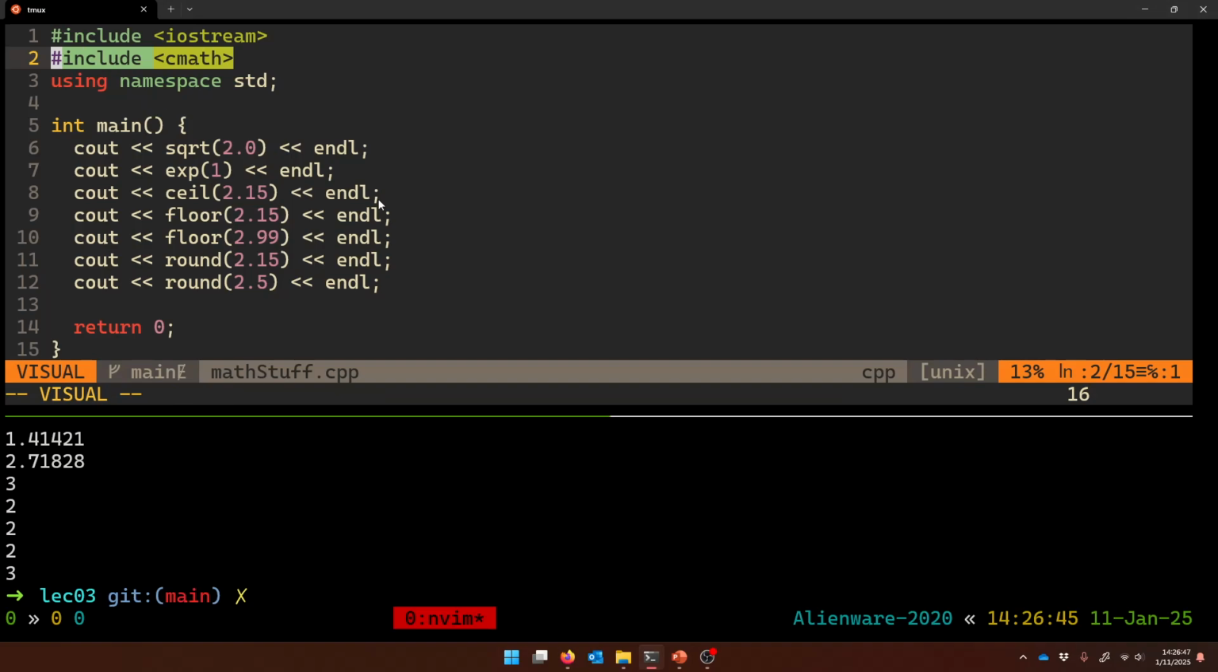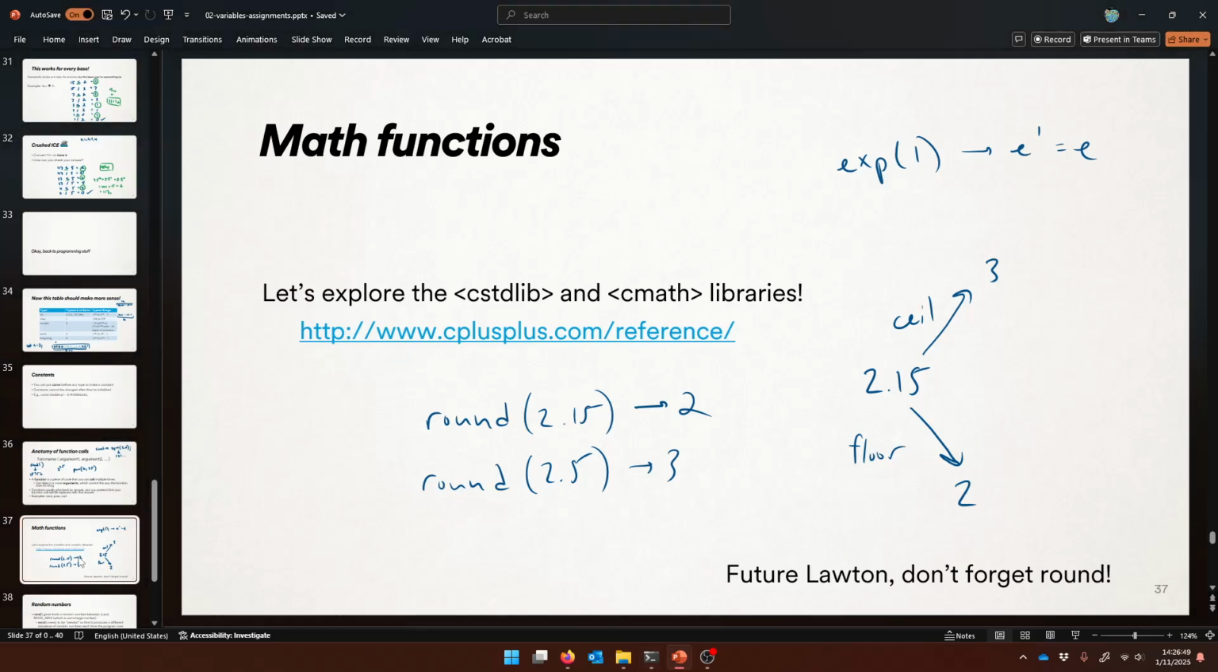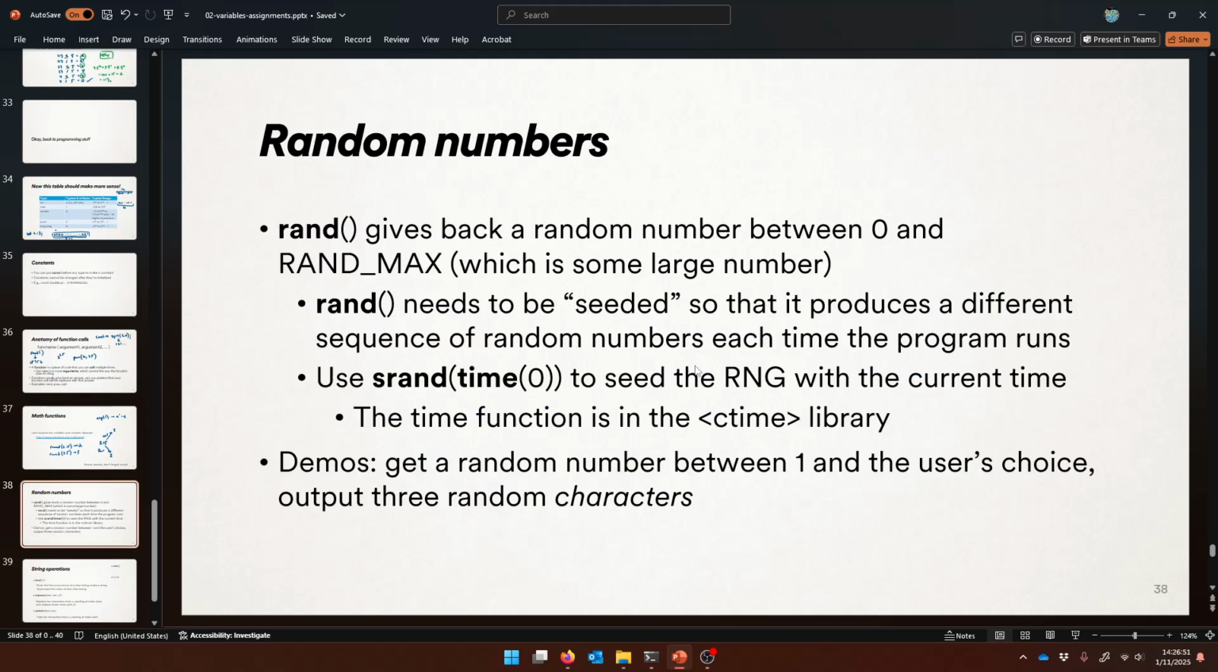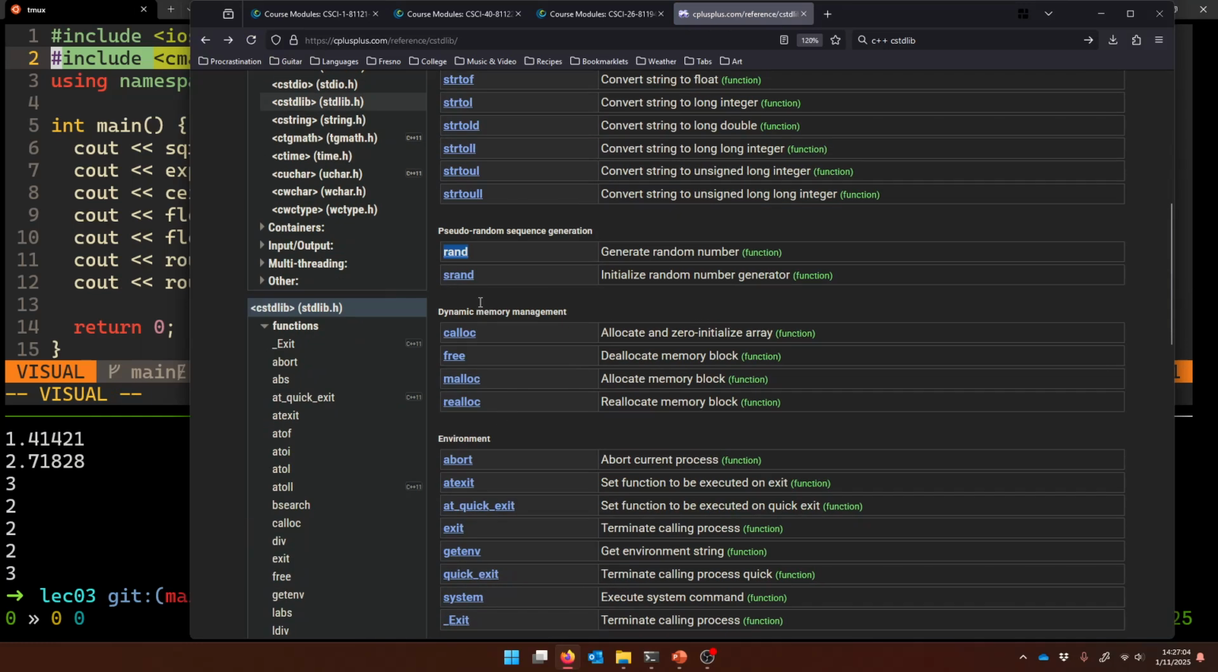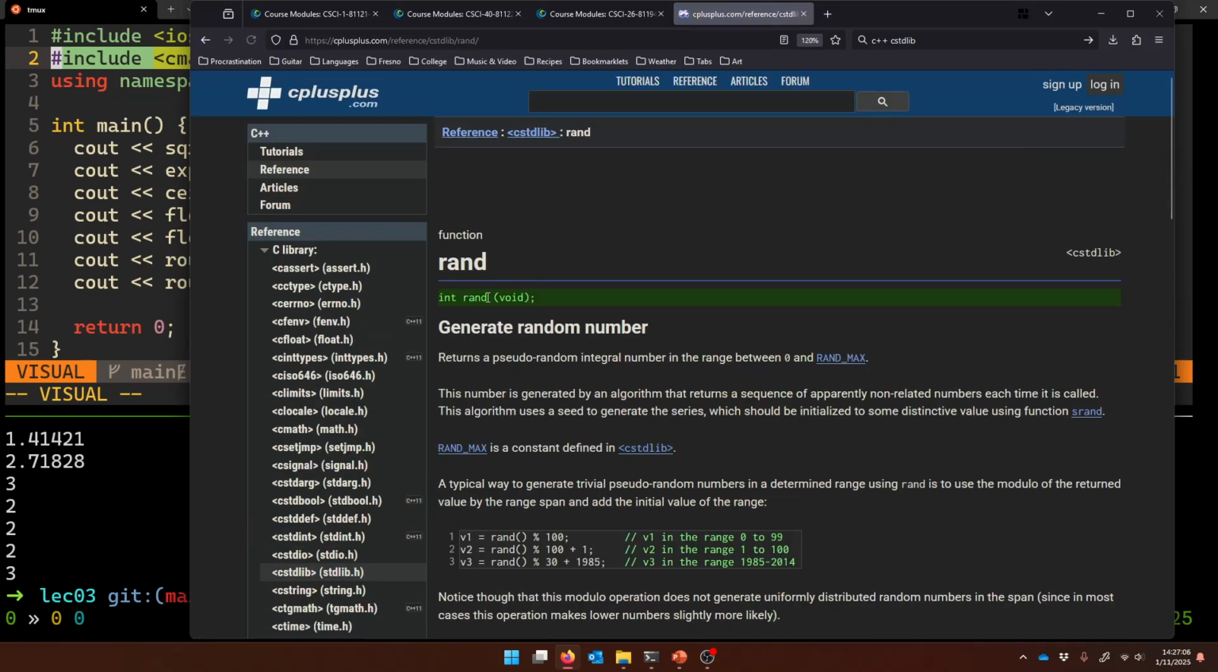And then let's talk about rand. That deserves its own slide because it's a little complicated. Okay, so random numbers, and we'll make a new file for that too. To make random numbers, it lives in the cstdlib library. Let's go back to that. So here's rand, you click on it. Rand is a function that takes nothing, the void, takes no arguments, and it gives you back an integer. That's how you read it.